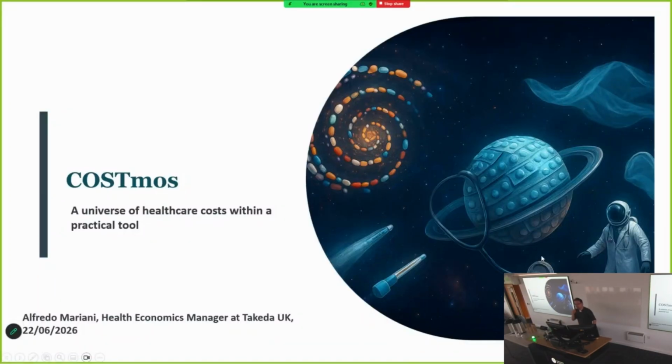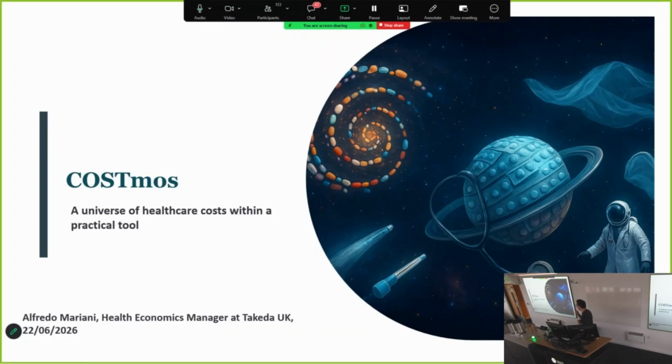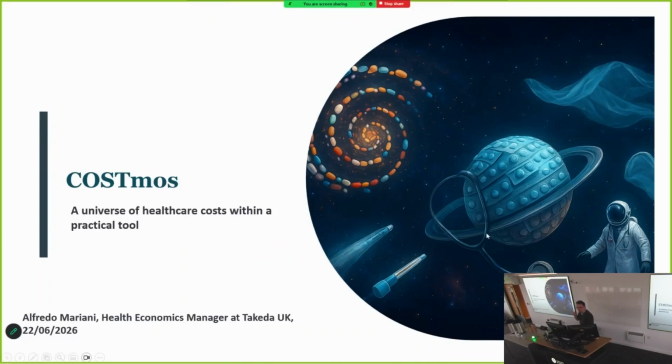Good afternoon. My name is Alfredo, and I'm currently a health economics manager at Takeda. The tool I'm presenting today, COSTmos, I worked on in my previous employment, where I was working at NICE. So it's the product of me and other NICE colleagues who worked on it.